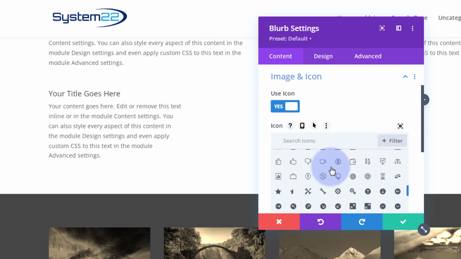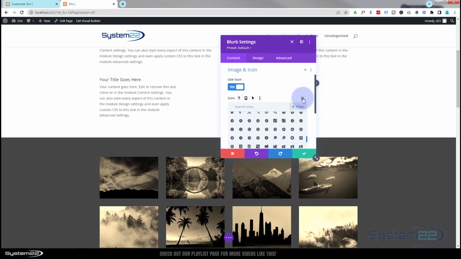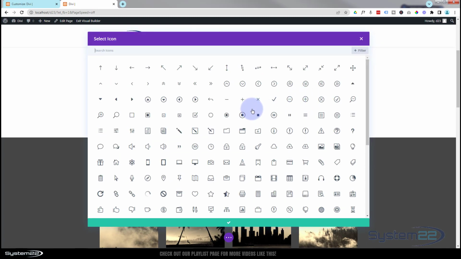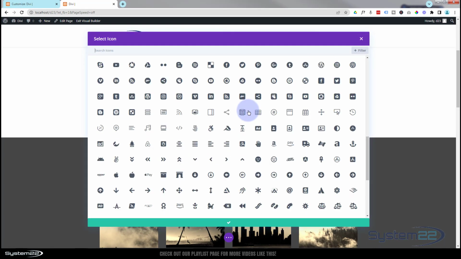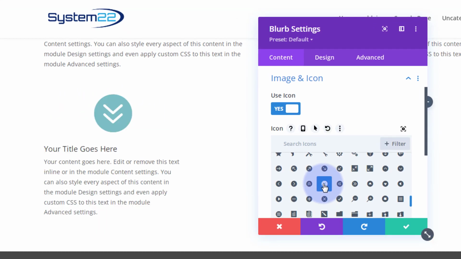They've just teamed up with Font Awesome 4 here. So there is an awful lot. You can either scroll down like this, you can put in a search term up there, or you can hit the little breakout box here. It'll pop out into a little breakout and give you other scrolling opportunities. But I'm just going to use a simple round icon for mine today. And there it is right there.